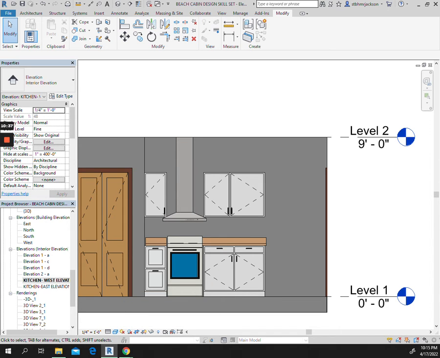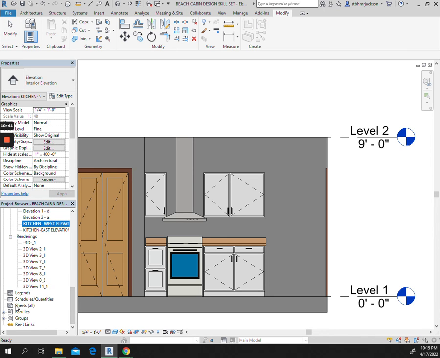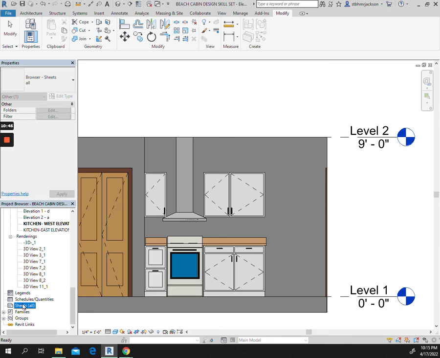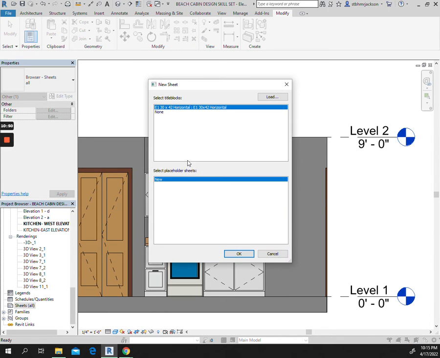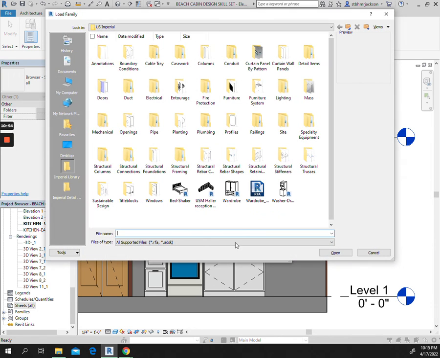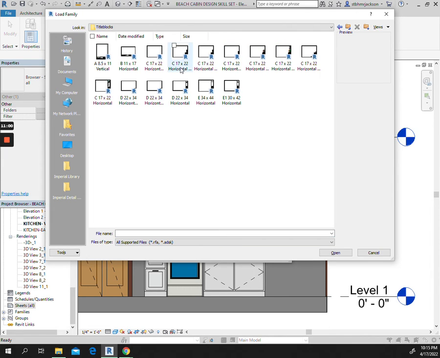All right, so this is another one of our skill sets. We're going to be creating an additional sheet for this. So it looks like we don't have any right now at all. We're going to be loading a sheet. I think because this is probably a backup file that I've used. So let's go with a 17 by 22.